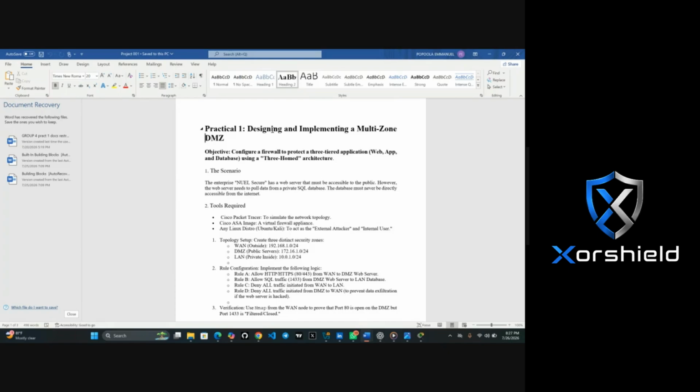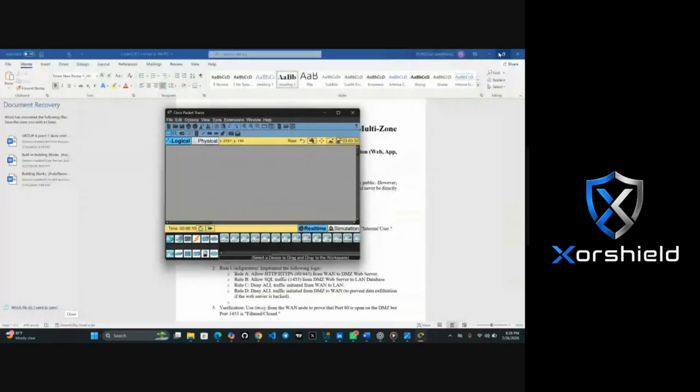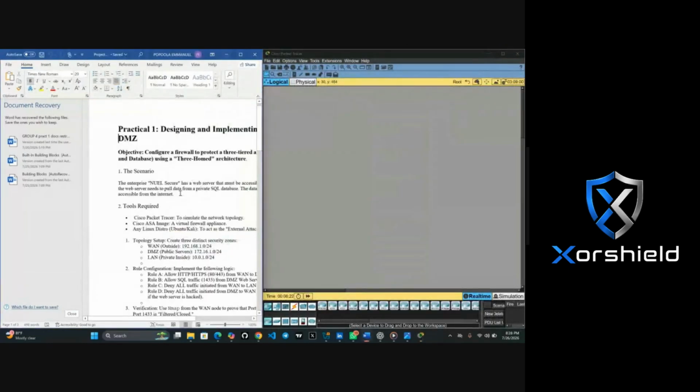So let me continue. Now they said this scenario: the enterprise network has a web server that must be accessible to the public. Accessible to the public. I'm coming. I want to try and split this. Oh no. Okay. That must be accessible to the public.